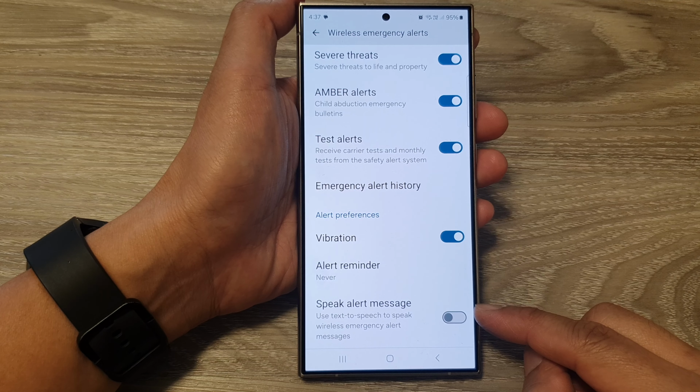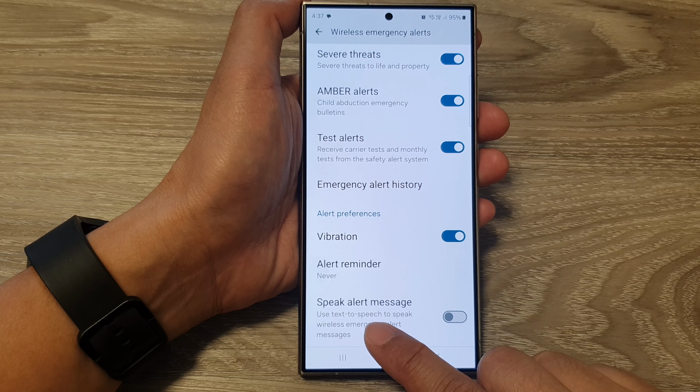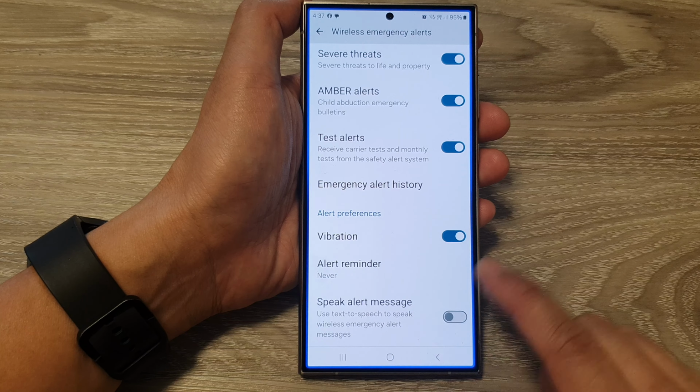How to turn on or turn off speak emergency alert messages on the Samsung Galaxy S24 series. First, tap on the home button to go back to the home screen. And from the home screen, swipe down at the top, then tap on the settings icon.